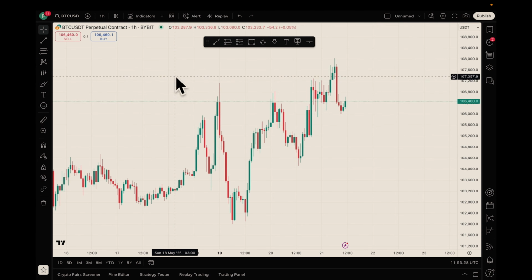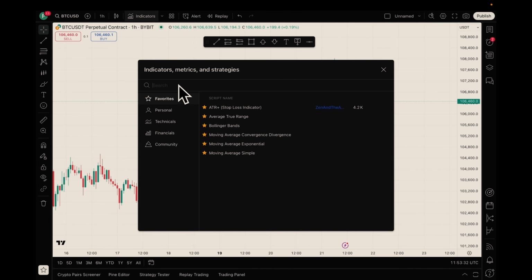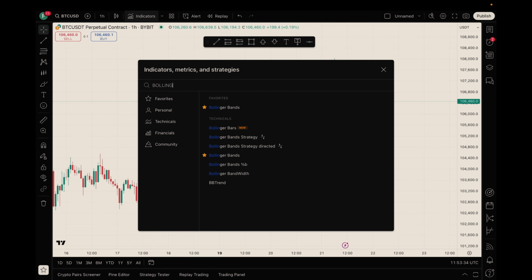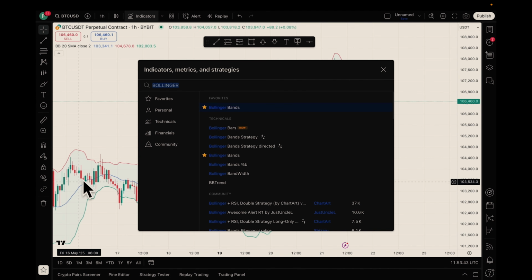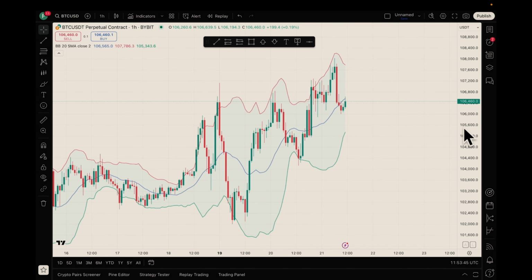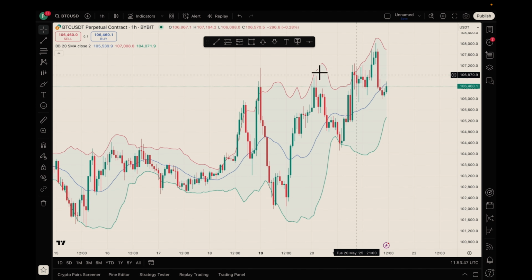Now, to put Bollinger Band on the chart, just come again to where you have indicators, click on it, and then search for Bollinger Band. So I'll just search for Bollinger Band right there. You can see this is where you have Bollinger Band. Just click on it, and once you click on it, you have it on your chart. So this is the Bollinger Band. Let me click on X and take it away. So you can see this is the band on the chart.